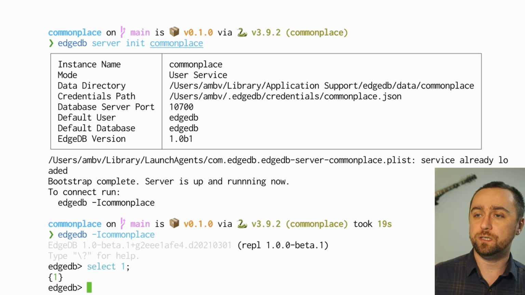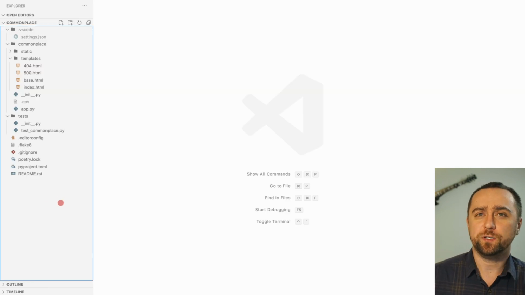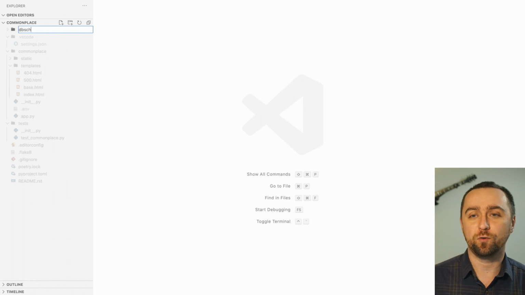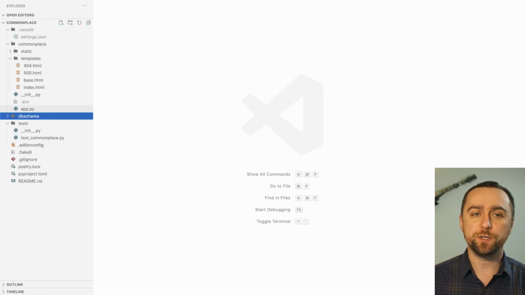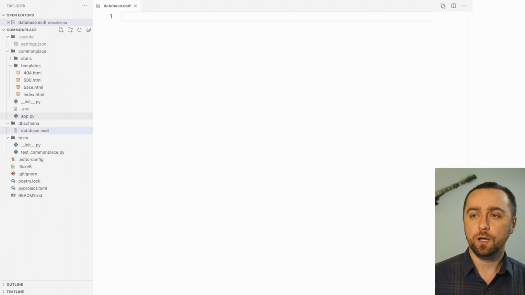So we already see select one, the simplest query ever, already hit the database and came back to us. So that connection is already working, that server is already running. So now that the server is waiting for our queries, we can return to coding and think about our data model. Let's define a single type for now.